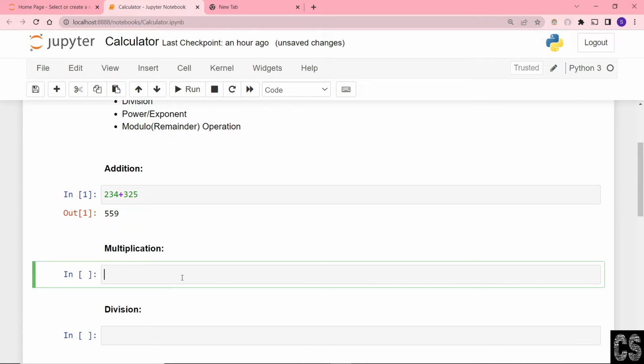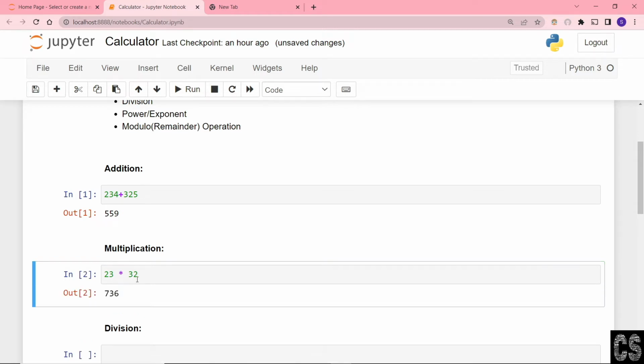Similarly, if we want to do multiplication of two numbers, we can just put the first number, followed by a star, which is the multiplication operator, and then provide the second number, and we can see the output is presented over here.